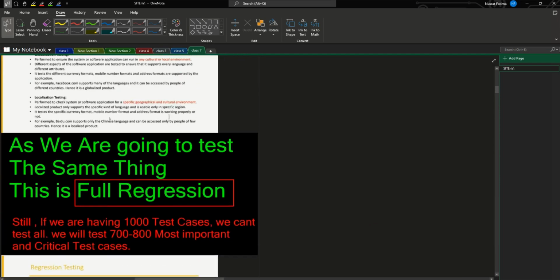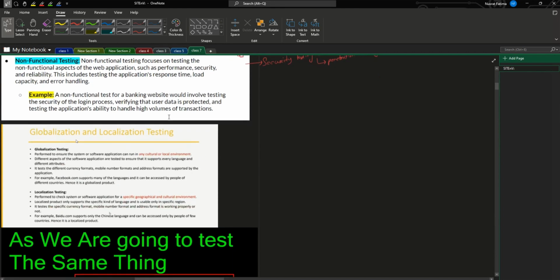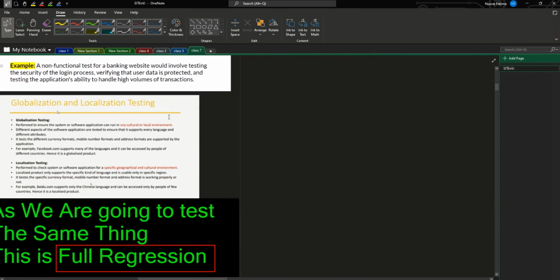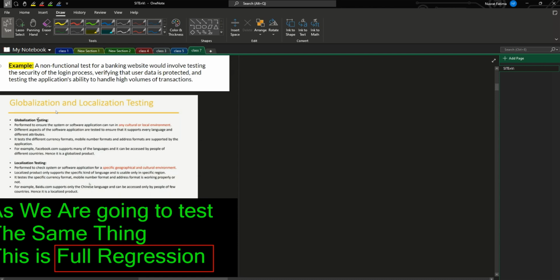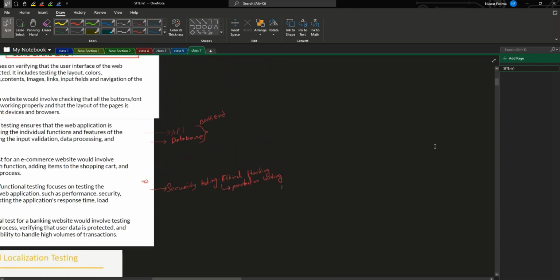We are done with our non-functional testing, so now let's discuss these two testing parts, globalization and localization testing. But before jumping into these two topics, I'm going to discuss something important here.